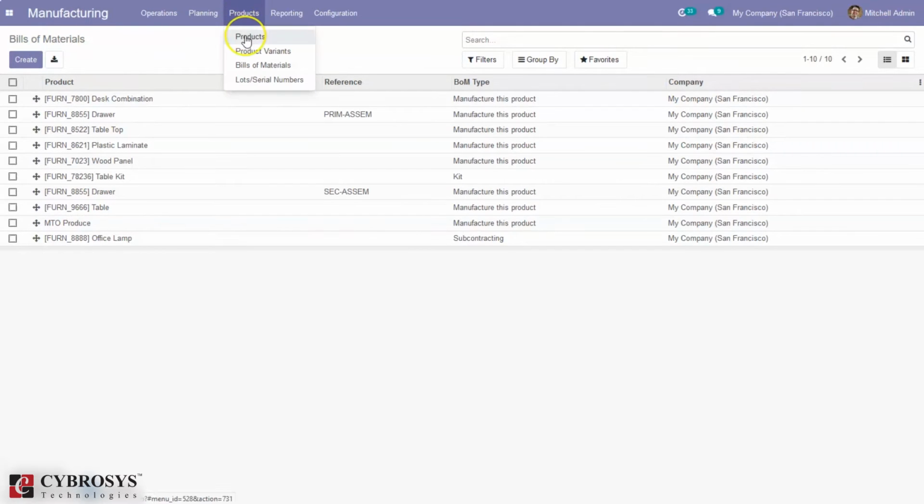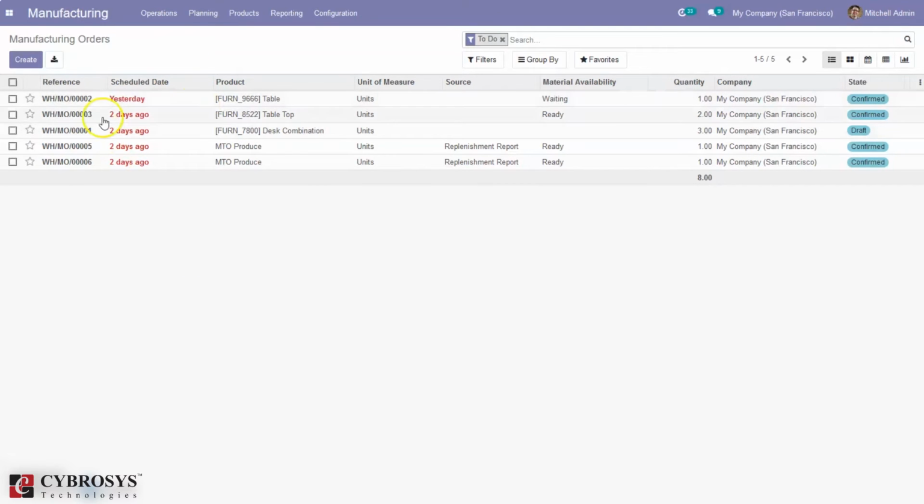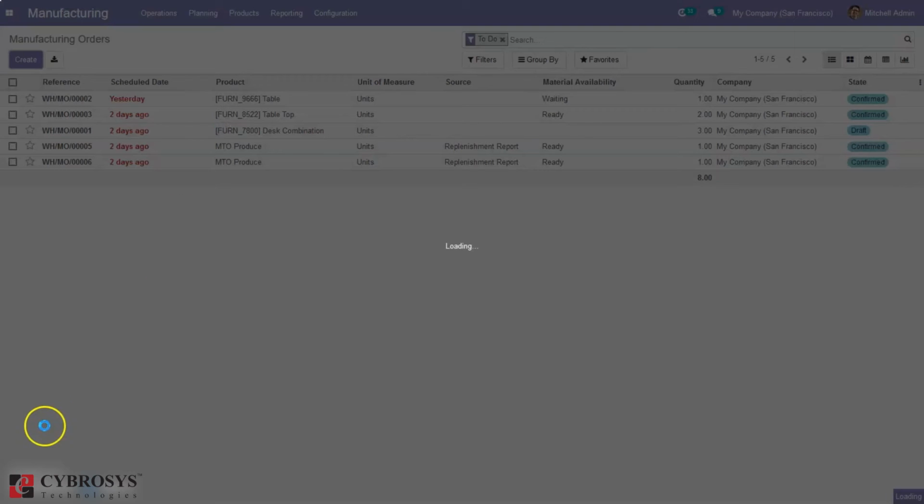So after creating the product and setting the bill of material, we can create a manufacturing order. So here under operations you can see the manufacturing orders, work orders. So just click on manufacturing order and you can see the previous orders. You can see the state, whether the order is confirmed or in draft state, and material availability of each manufacturing order, then schedule date. So just click on the create button to create a new manufacturing order.